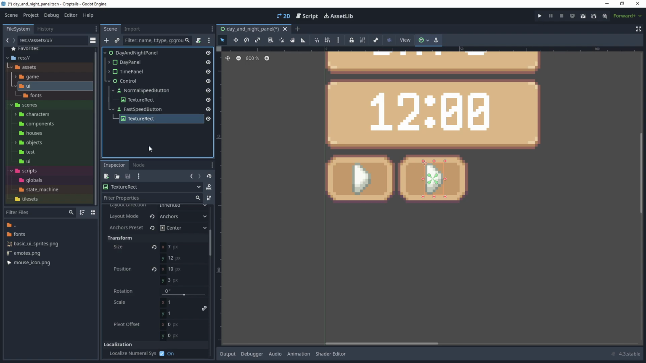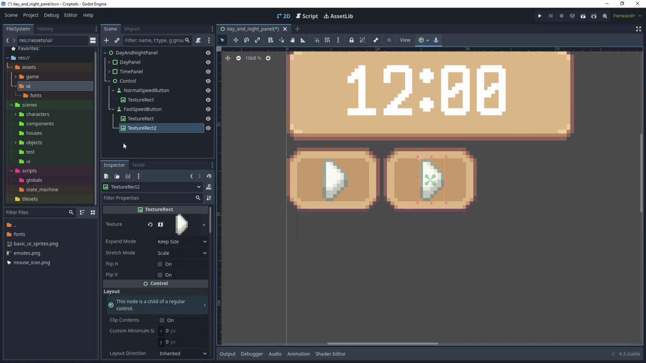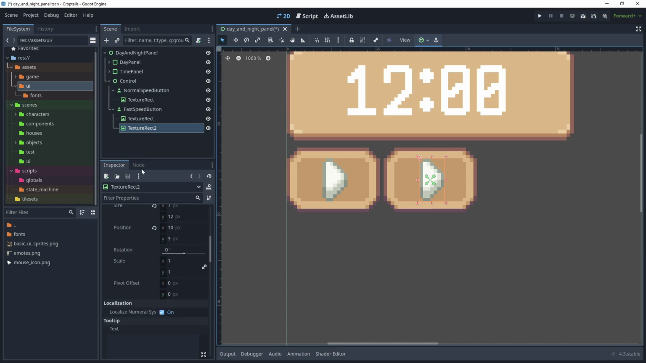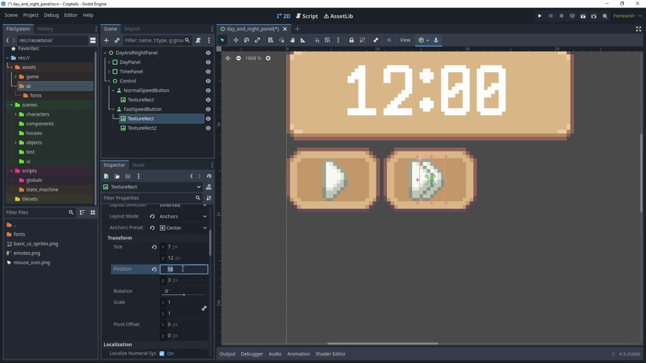Then for texture rect here, let's just duplicate that. And then let's reposition the arrow. So just scroll down on texture rect 2. And in the X position, let's just reposition that. And then click on texture rect and just reposition that as well. So that then centers those icons for us.